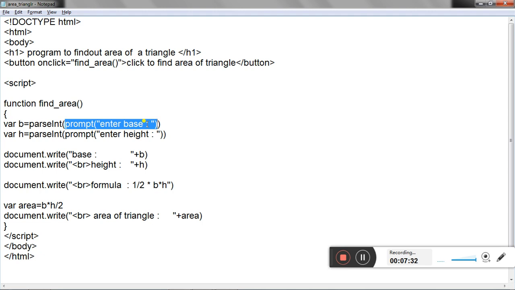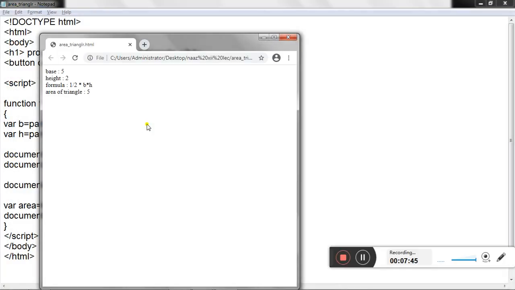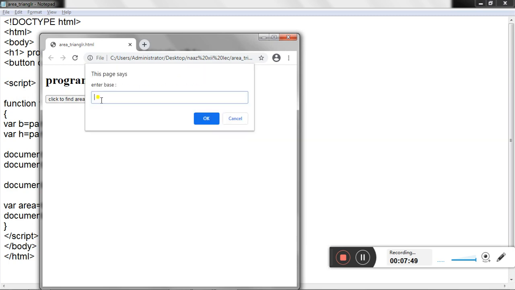So what message are we going to pass in that input box? The input box will carry the message "enter base". So this enter base is there in a prompt box along with the text box. See, when you click here, it will ask you to enter the base. This is the message enter base, correct? And this is the text box. So in this text box, the user is going to enter the value, correct? And after that the user will click on OK.